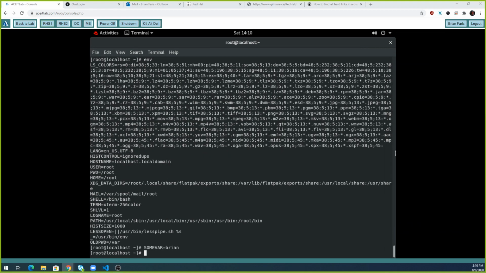Honestly, the way I look at it is if the variable is going to be persistent, meaning you're going to set it in your bash file so it's there every single time, make it uppercase. If you're doing an ad hoc variable just for a short time, you can make it lowercase.